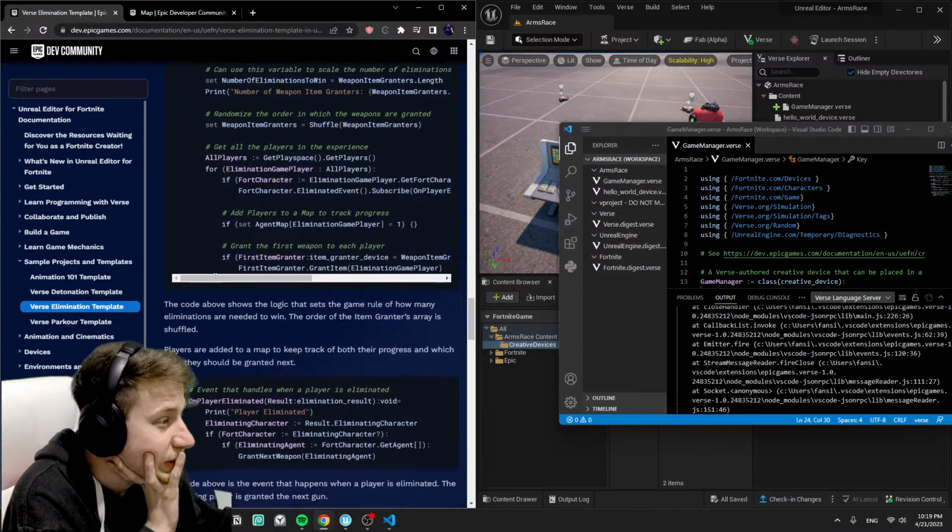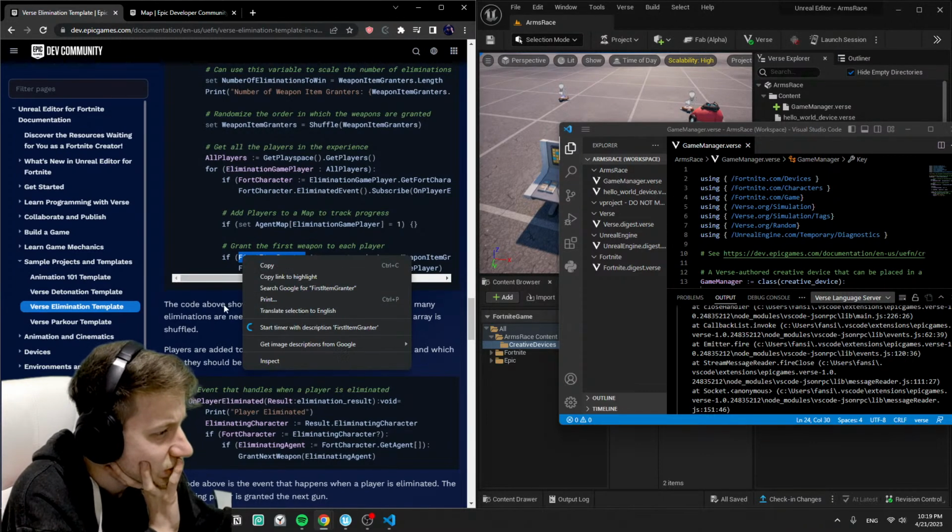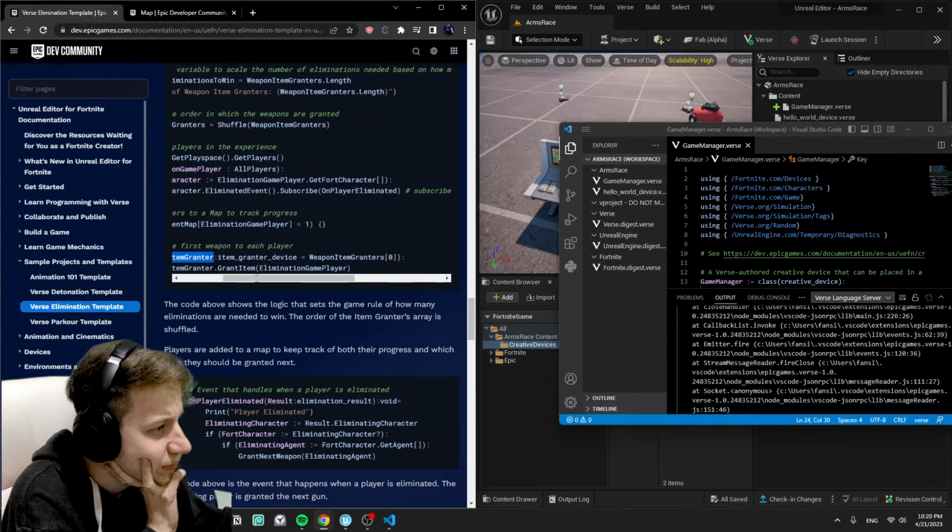Okay. And add player map. Grant the first weapon to each player, if first time item granted. Wait, where do I set this first time item granter? Is it like a function that is not specified here?